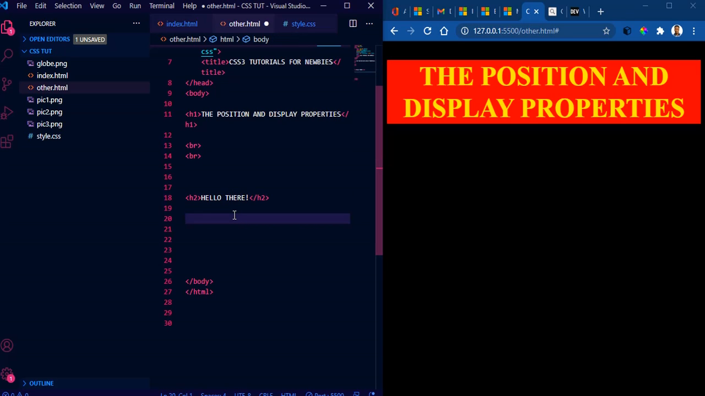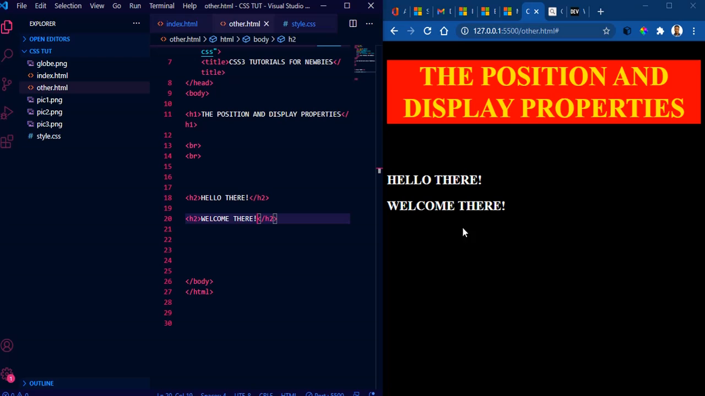Let's say we have another H2, then we'll say welcome there. Now let's save this. We have hello there, we have welcome there. You can see that these are block level elements. They are starting on new lines. They are not inline.